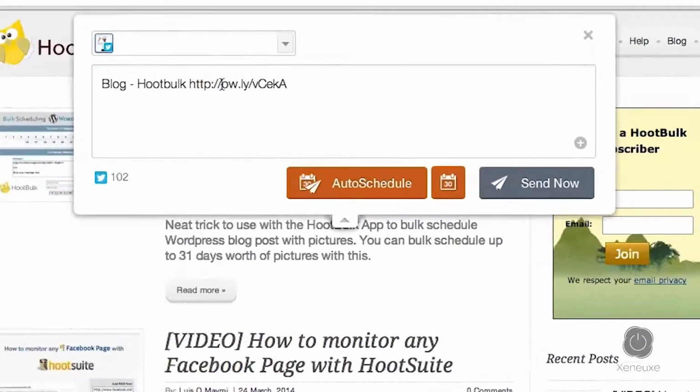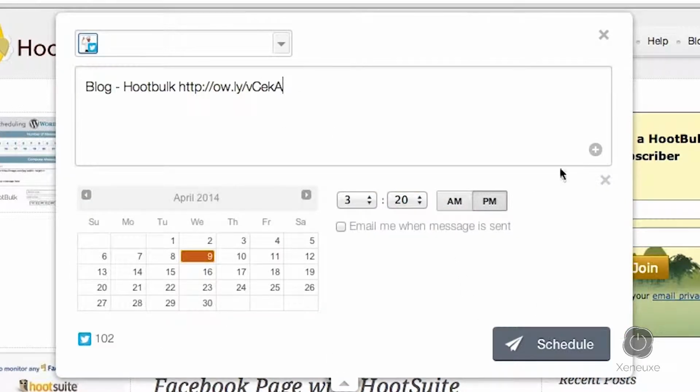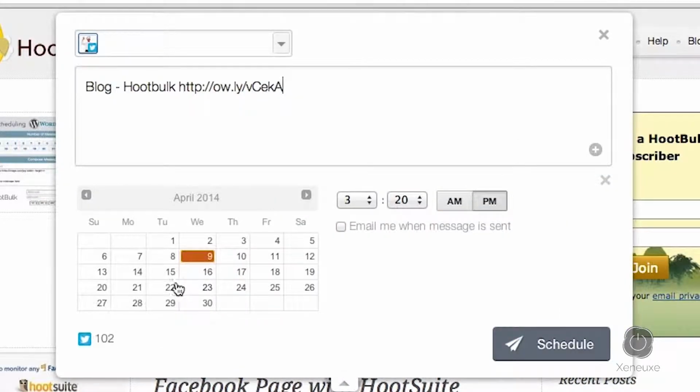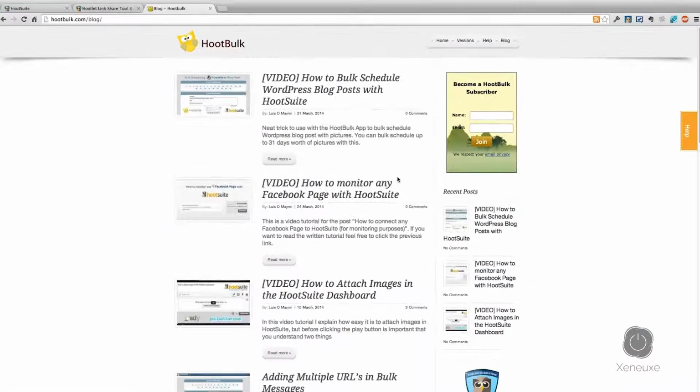and the Hootlet will automatically shorten the long URL of the page and add it as an owl. You can schedule the message, you can send it now, or you can auto schedule. For this tutorial, I'm going to schedule the message for April 16, and I'm going to send it at 10:20 a.m. and I will schedule. As you can see, your message was scheduled.